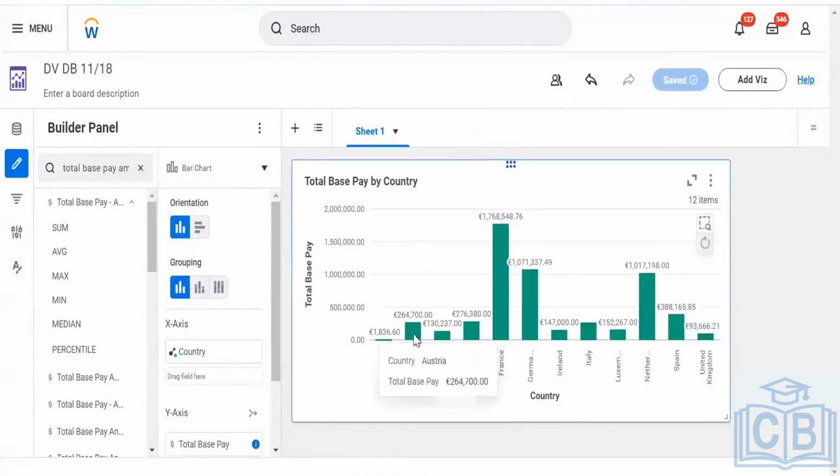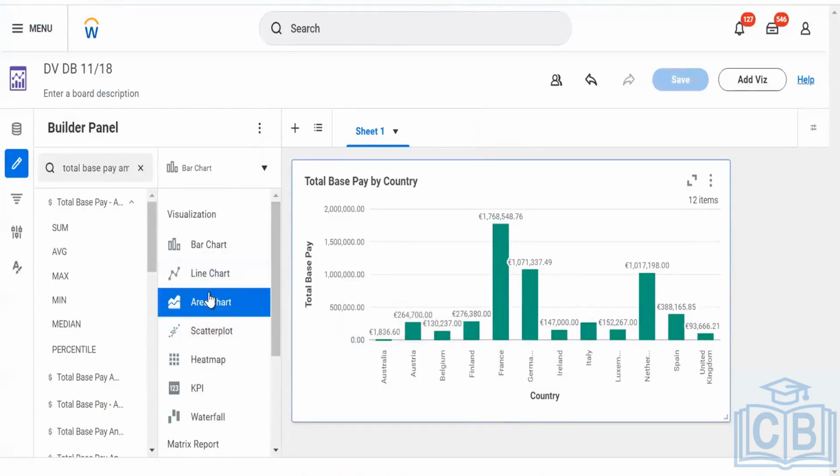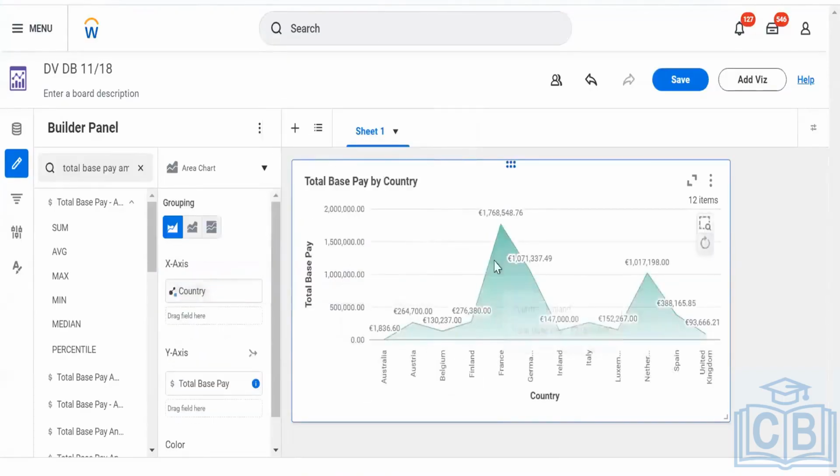Here I am getting these euros and all. Now I will switch to the other one: the line chart, which we will call the area chart. The area chart basically shows data in an area format. It's similar to a line chart, but it fills in the area below.